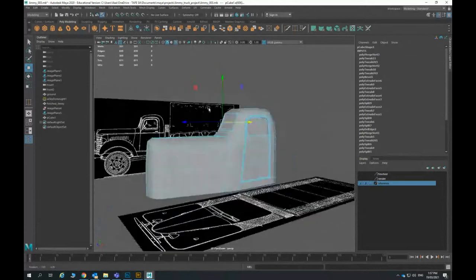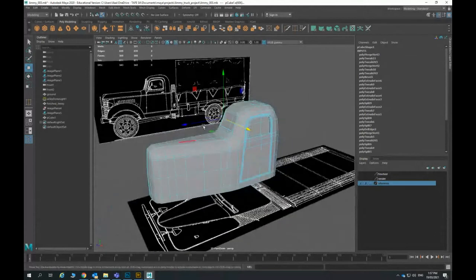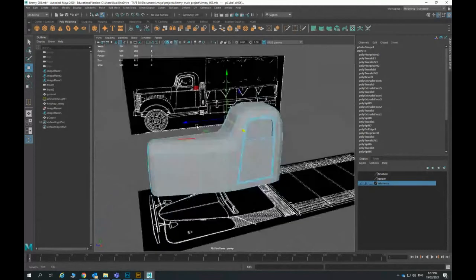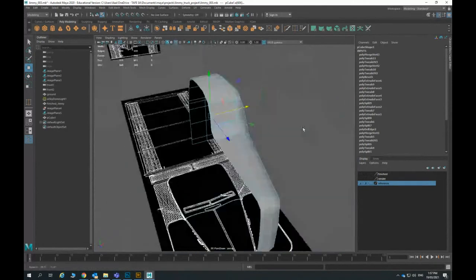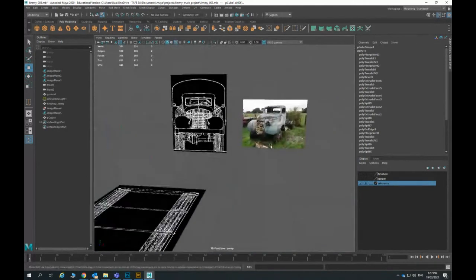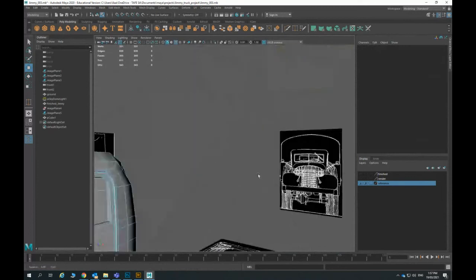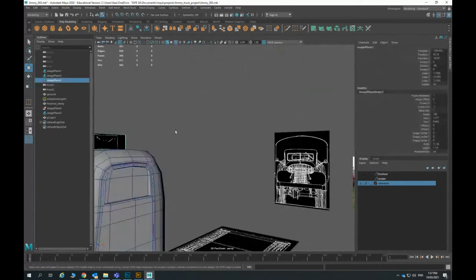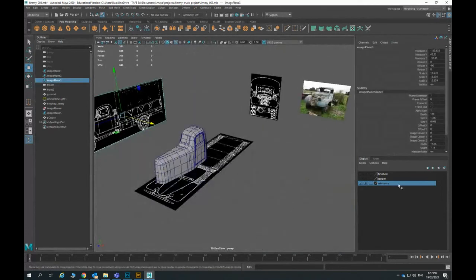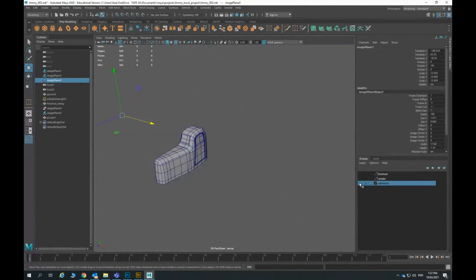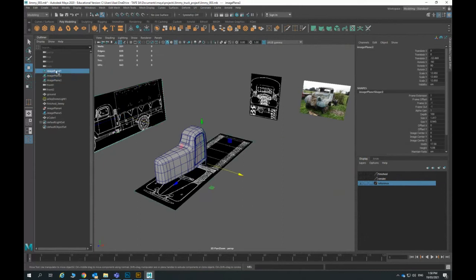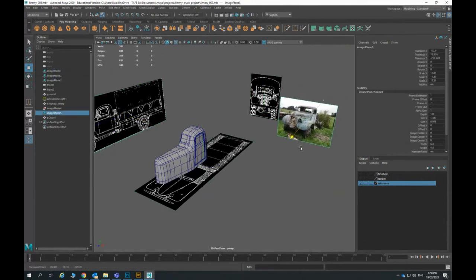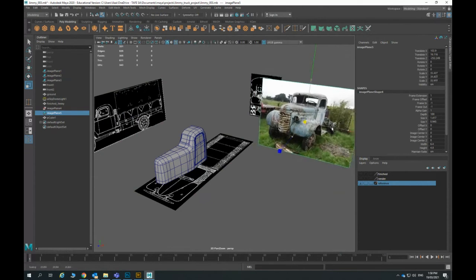Okay, so the next thing, before I mirror the cabin, I need to create that line here, because once again, it's quite important. If we look at the reference image, let's get it a little bit closer. Reference image 1, 2, 3. Just a little bit closer like that.